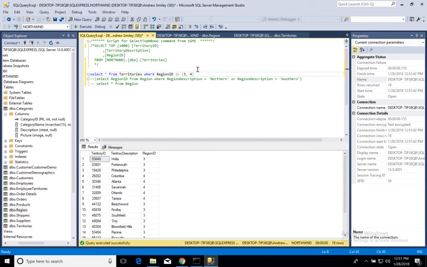So basically this SQL right here is the same as this list, the difference being this is a hard-coded list and this is a SQL query. So if these region IDs were to ever change, which in theory they shouldn't, but you never know, these records would not always be pulled back. Whereas if I use the SQL, these records are always going to be pulled back as long as there's a northern and southern region.